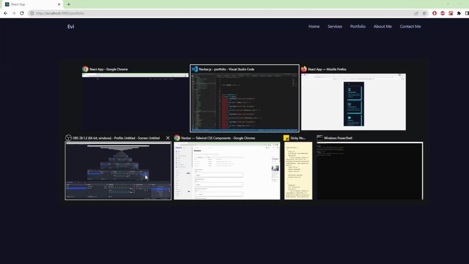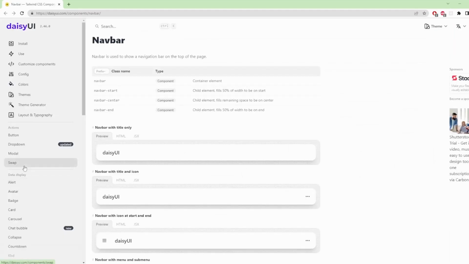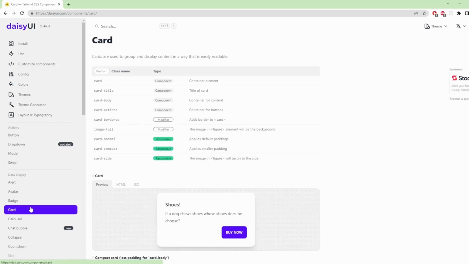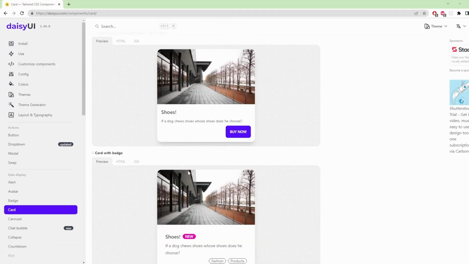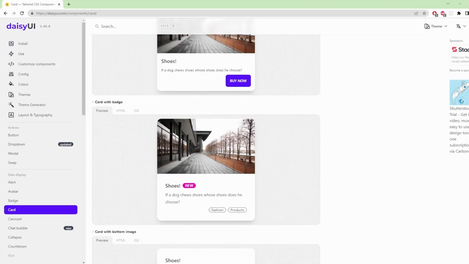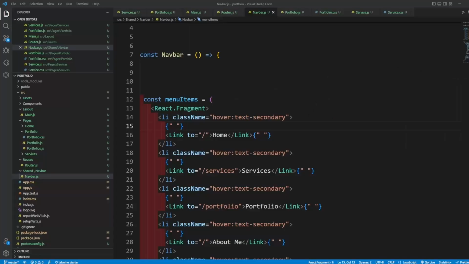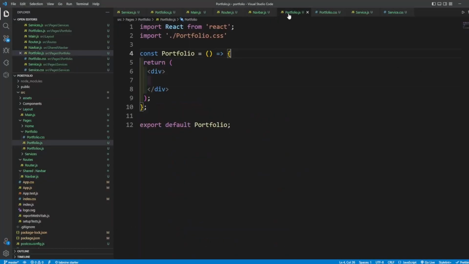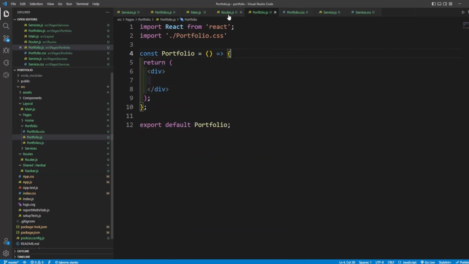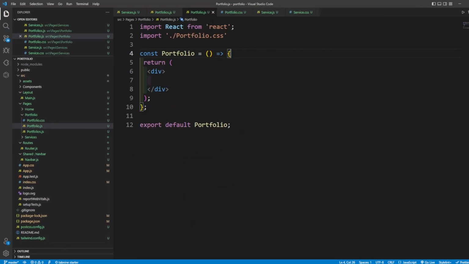So for this card, we're going to take help from DaisyUI. I want this type of card because it has badge and everything. So copy this, go to the portfolio section. First, remove all of them, main.js, portfolio. Okay.